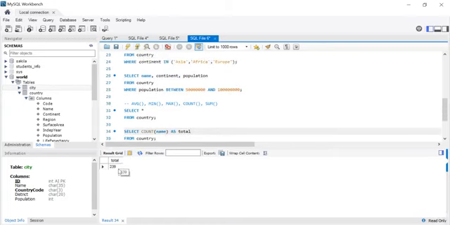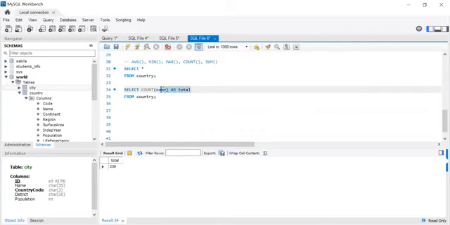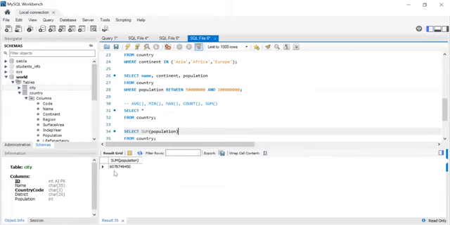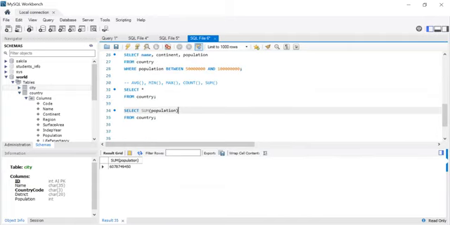So we have 239, and we can also select the sum. Okay, so for example, the total population in the world. Okay, sum of population. So we have the sum of the population. We can also give it a name, for example, total population.